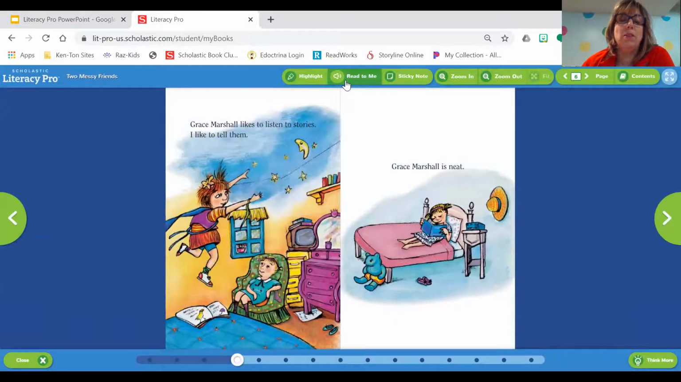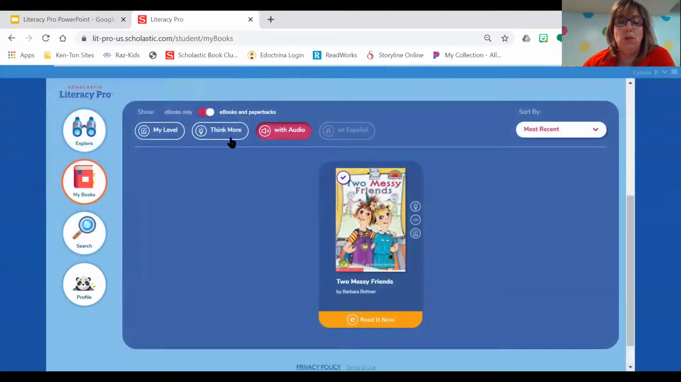This one has this tool up here, read to me. So this book can be read to me. If it doesn't have that, the book isn't a read to me book. So if you're looking for that, you can search that way.